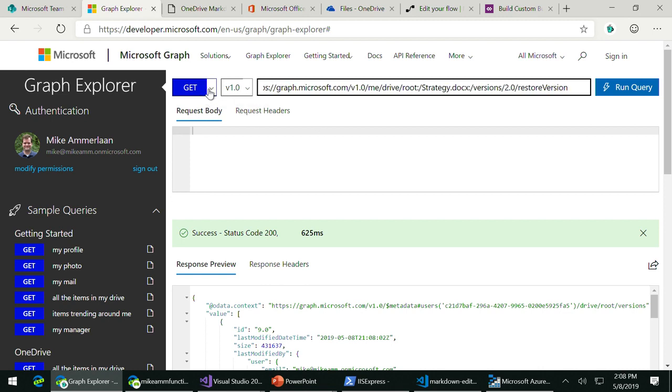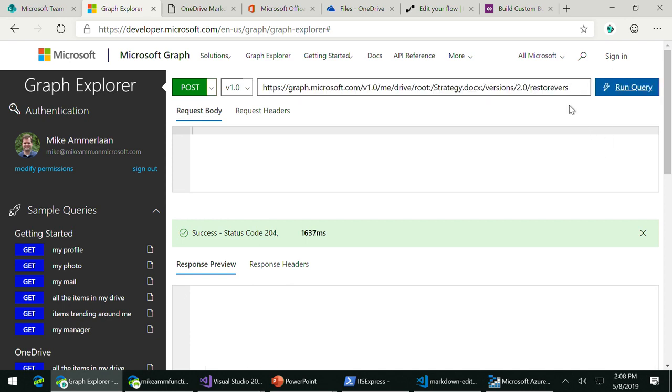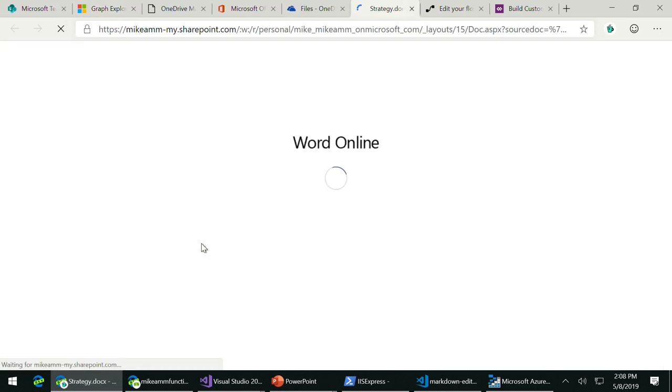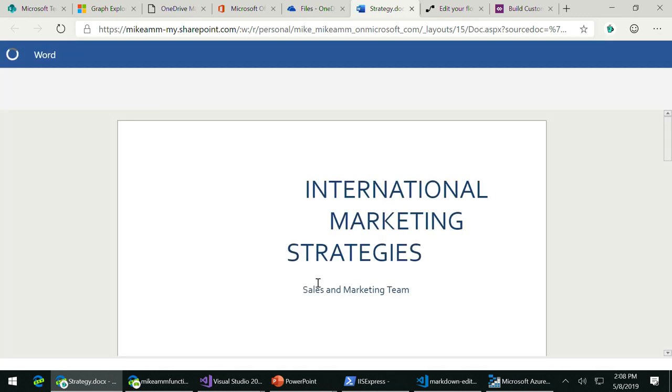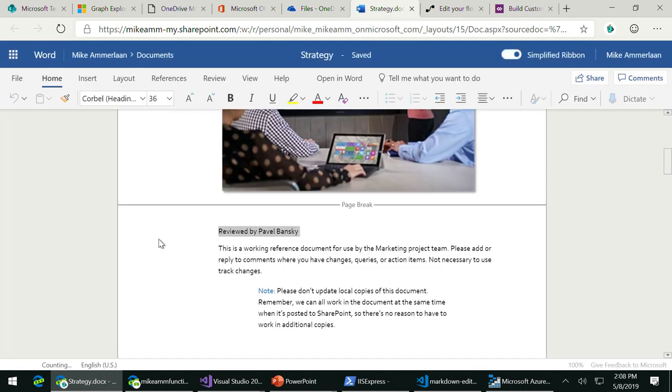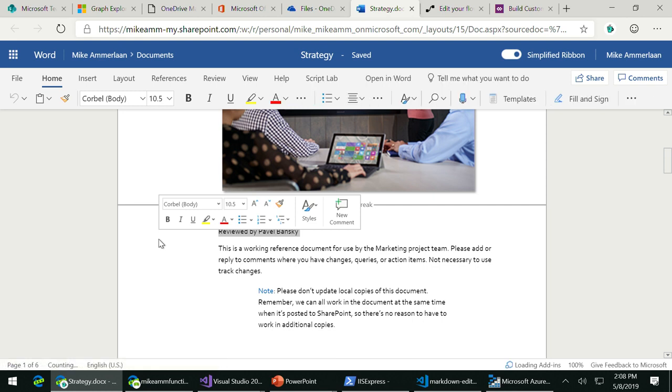I'm going to change the operation to a post because when you want to do a method type call, you want to use a post API like this. And so now I've restored that version to the file. If I come back in to strategy.docx, you can see how, through a very simple API, it restored the fact that it was reviewed by Pavel Banksy, because I restored that version of the file. So with one line of code, with one API call, you can actually do some really powerful things.